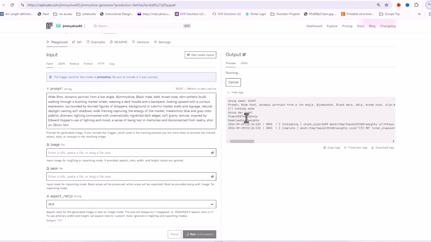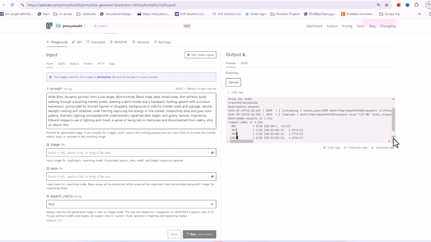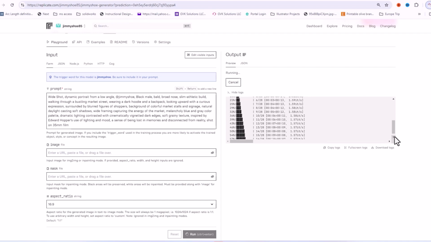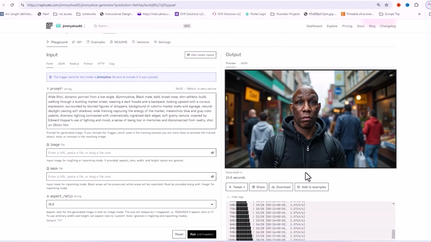If you come here to look at the logs, you can see that it's working through it. All right. And there's the image. And so you can see here that it did a decent job of capturing me. That's what I am. But again, the expression is because my data set is not of me smiling, so it takes some work to get me to smile with this.